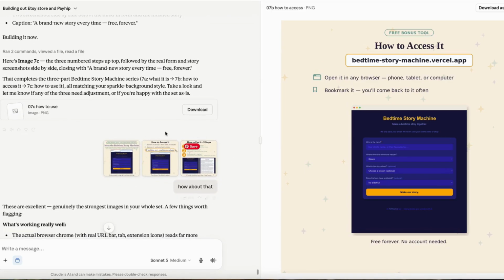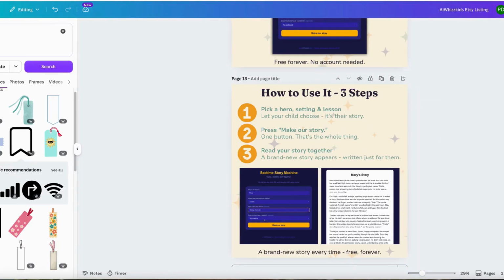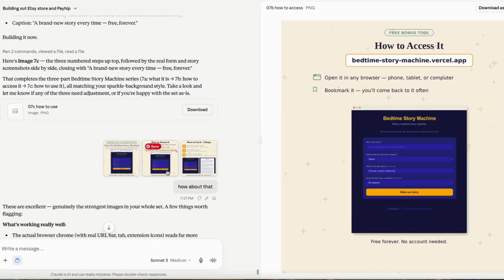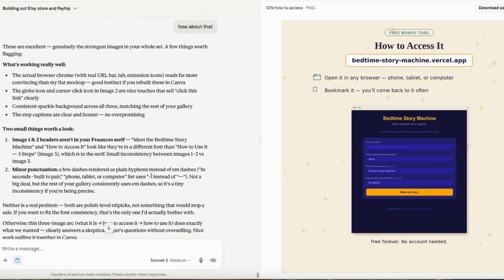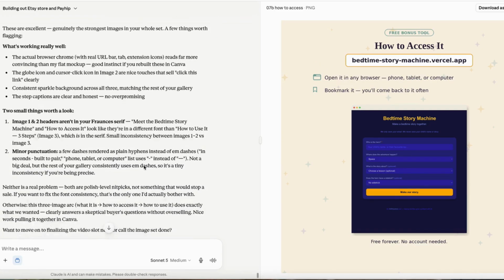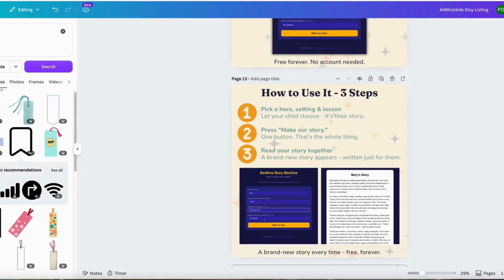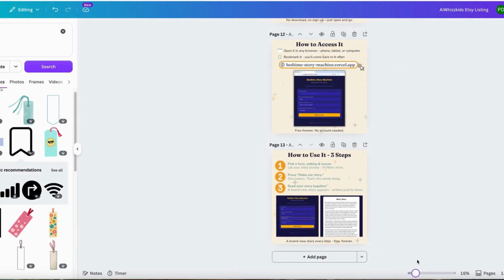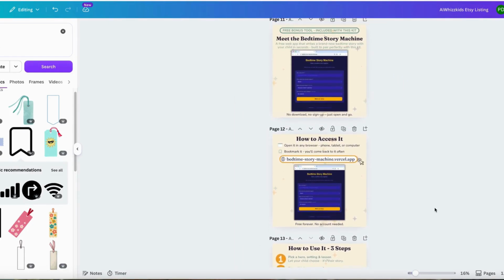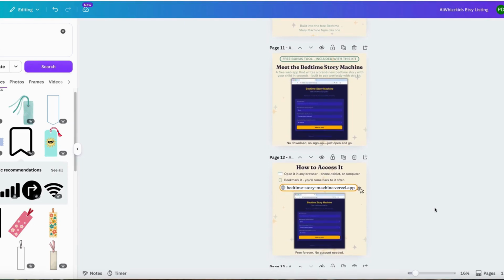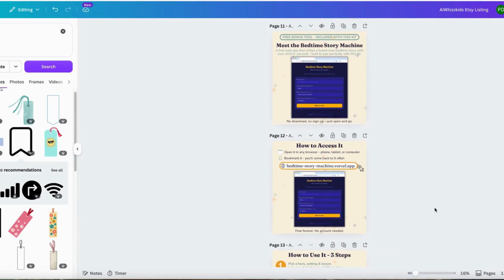Finally, I just downloaded the image from Canva, uploaded it onto Claude, and told it to look through it. So that's what it is. This is the end product here. All right, and I'll update that onto my Etsy store for the listing here.